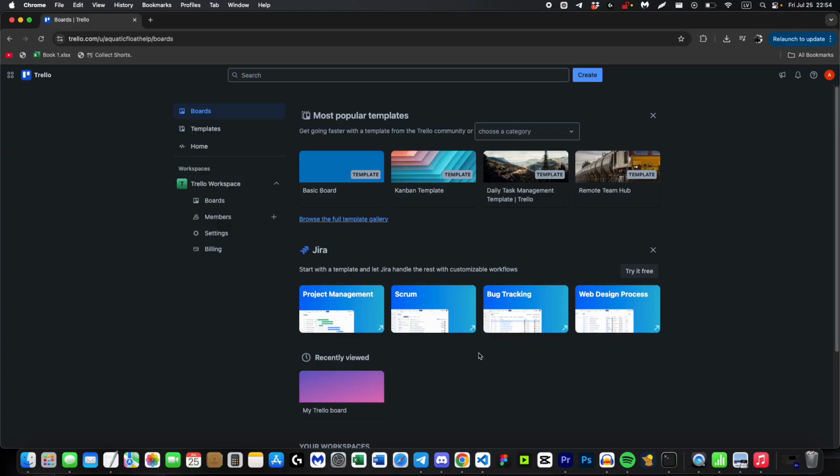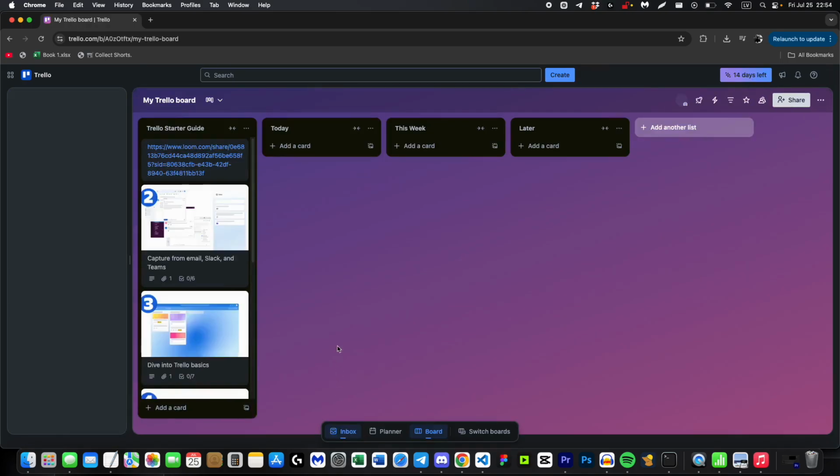After successfully logging in, you'll be directed to your Trello homepage where you can see an overview of your workspace. Navigate to the Boards section, which displays all the boards you have access to or have created. This is where you'll find the specific project or workflow containing the card you want to comment on.